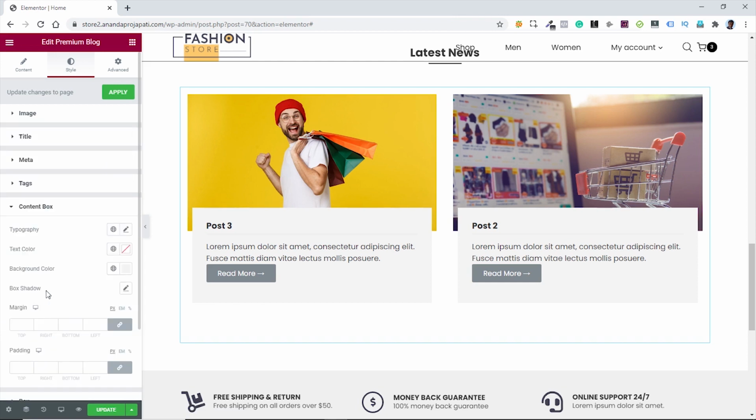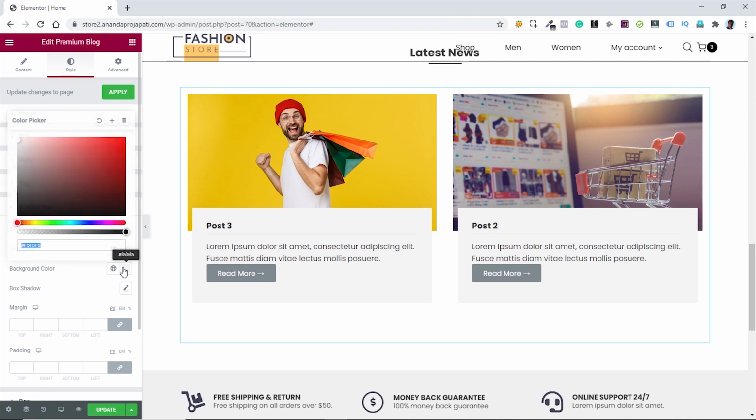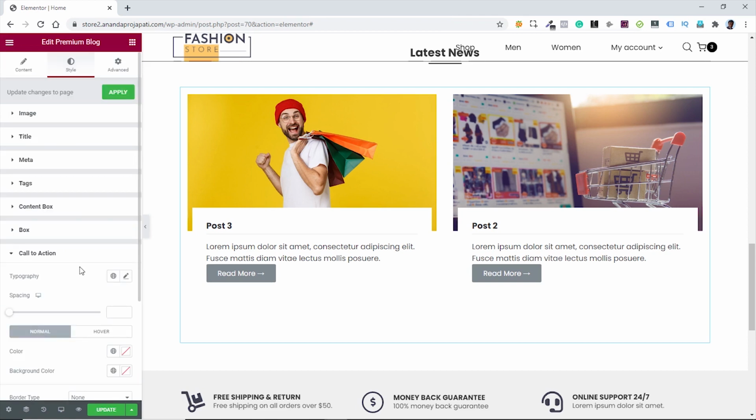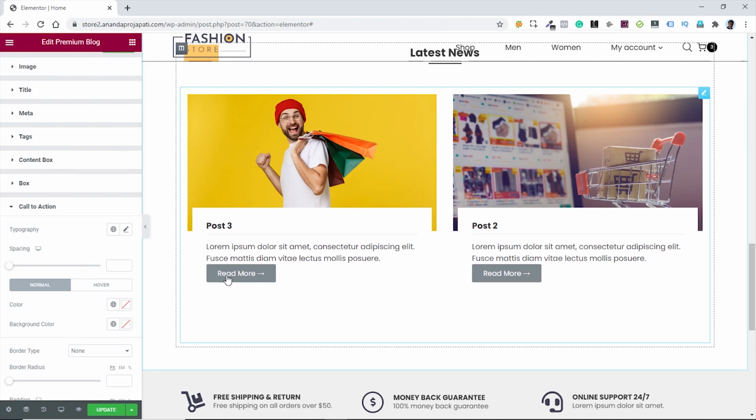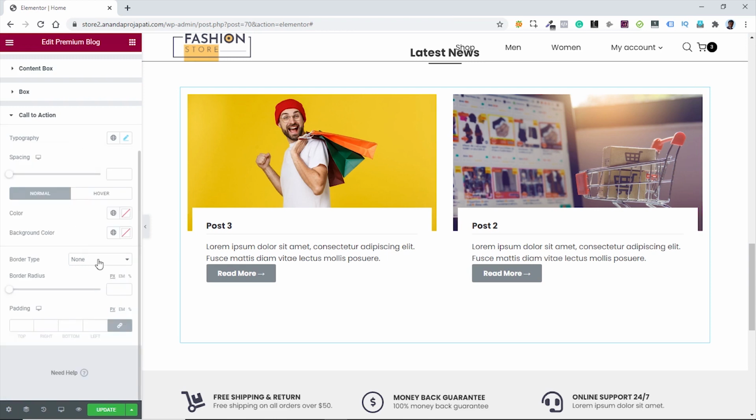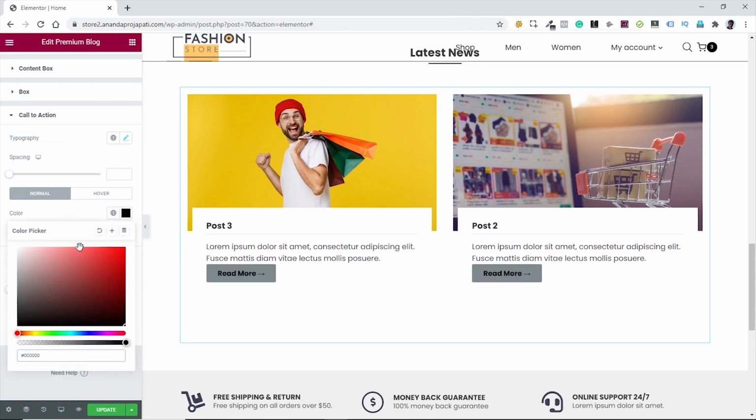First of all, content box. Let's change the background color to white. Let's scroll down and click on call to action. Let's click on typography. Let's set the weight to bold. Let's set the color to black.